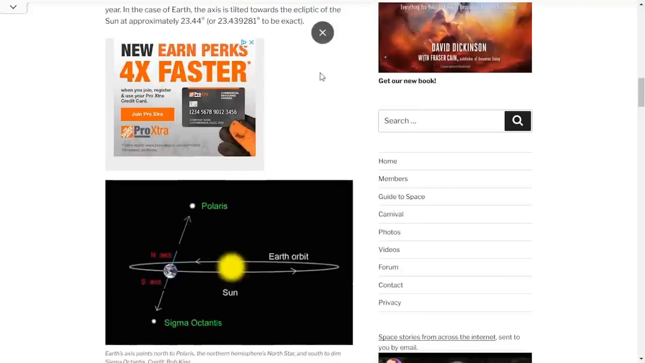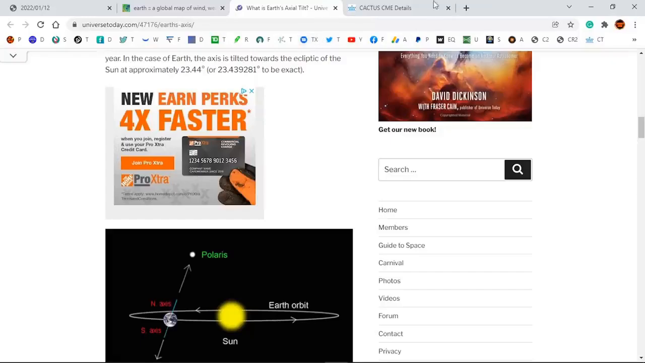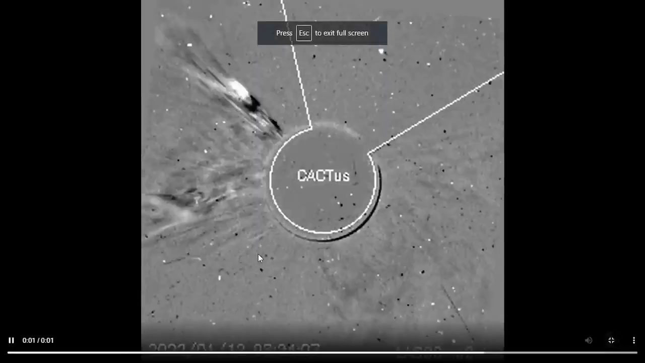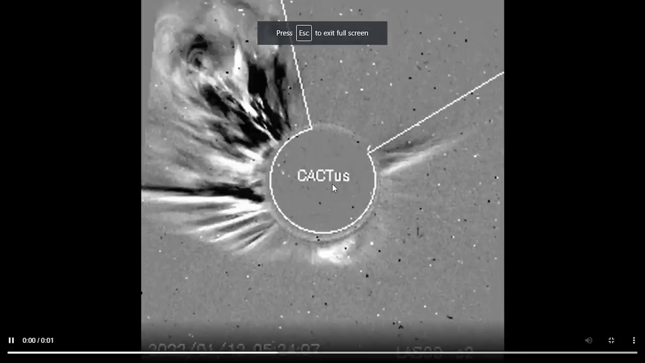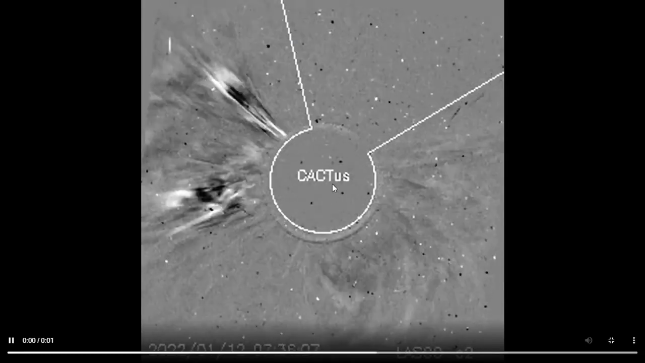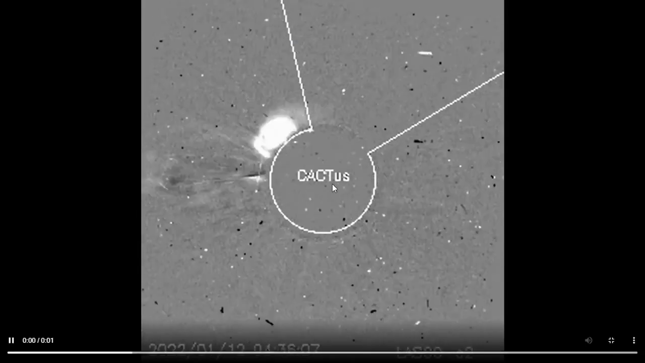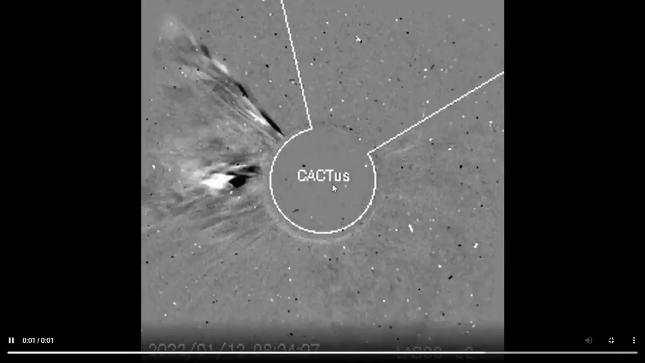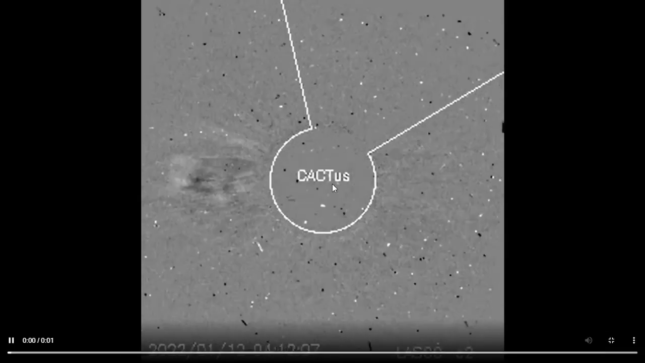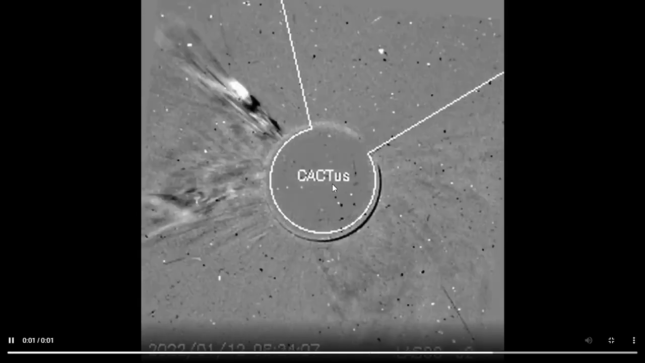And I'm going to go ahead and jump out of here. And this is real quick. I wanted to show you guys this before I forget. This is the cactus. This is 2022, January 12th. This is the same coronal mass ejection that I showed you on the SOHO coronagraphs. Look how massive that is.